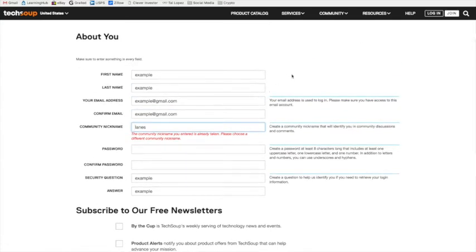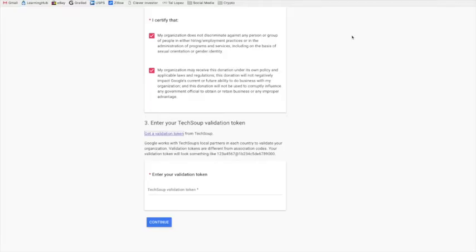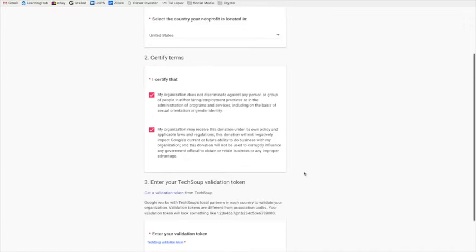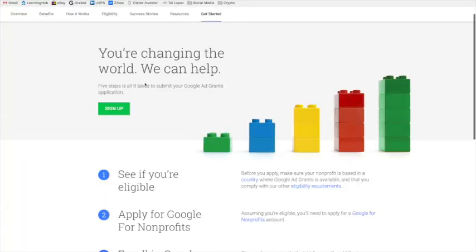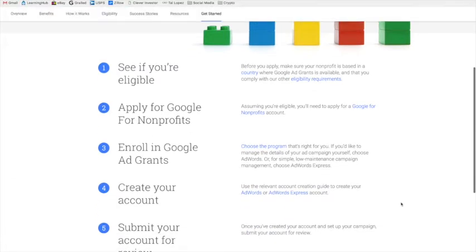It's going to ask you for your EIN for your nonprofit. And once it asks you for your EIN, it's going to take you through another process. It's going to give you a TechSoup validation token. And once you put it there, you're just going to continue on with the Google process, okay? Basically then it'll just have you fill out more and more forms. Once you fill out those forms, Google will go through the process. They'll tell you whether you are eligible or not.